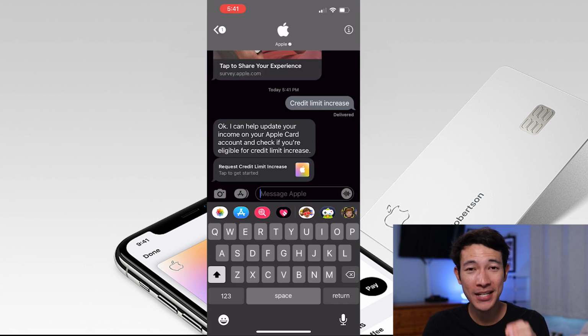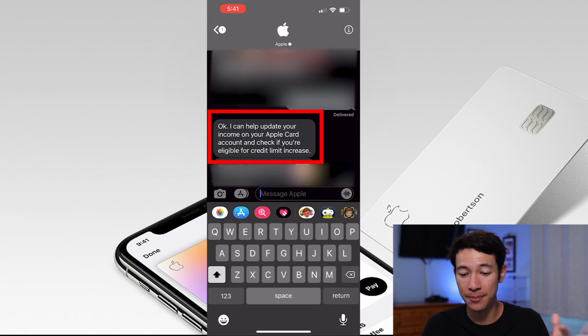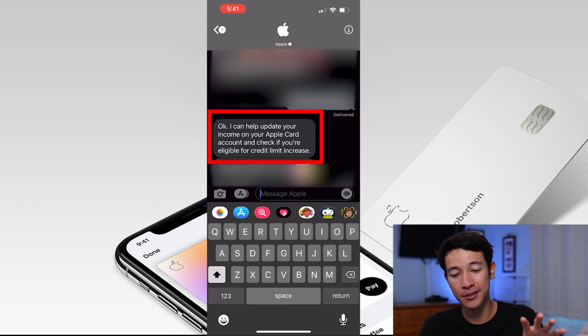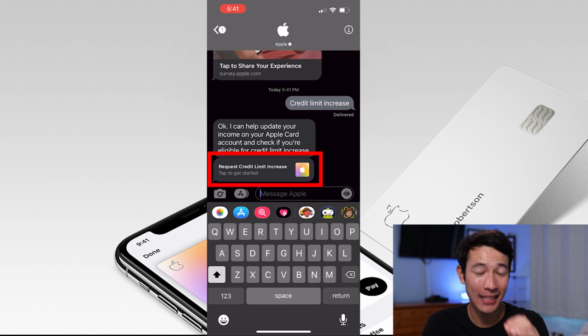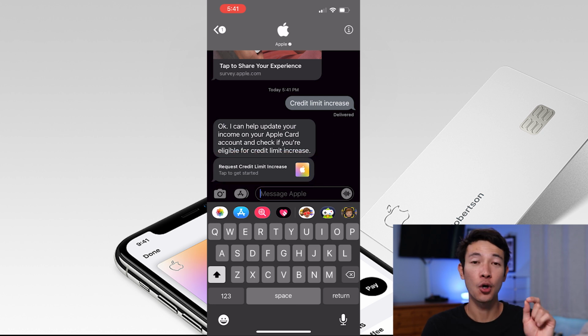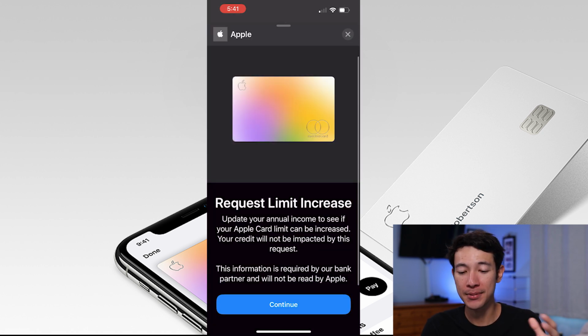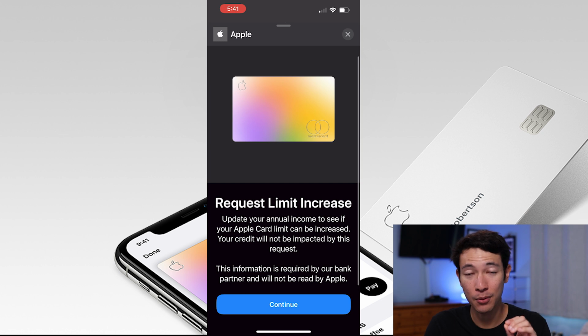You will usually receive this message saying, okay, I could help update your income on your Apple Card account, and also a link that goes along with it. Go ahead and tap the link and let's see what it says. It says request limit increase, update your annual income to see if your Apple Card limit can be increased. Your credit will not be impacted by this request. That's a huge one. This information is required by our bank partner and will not be read by Apple.